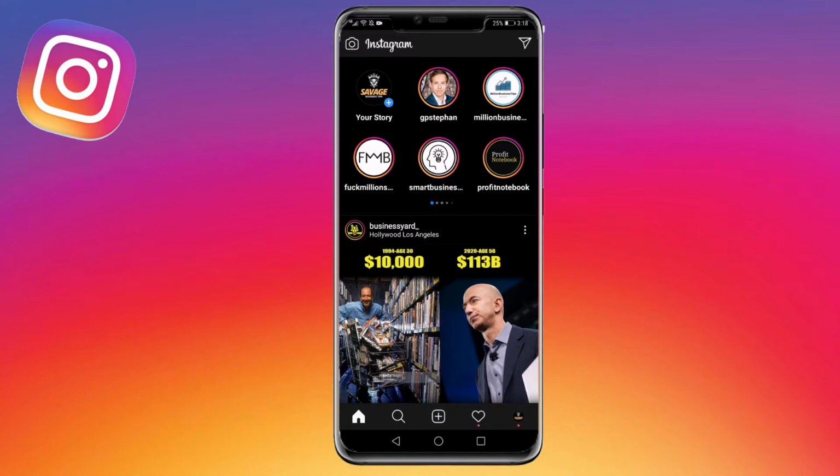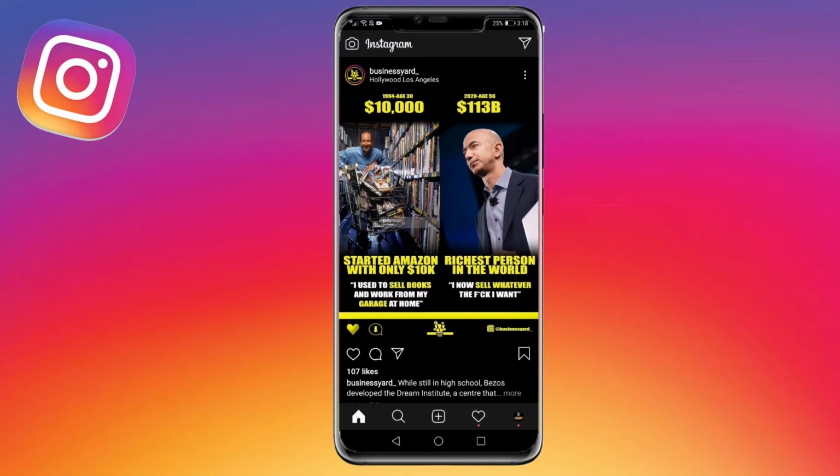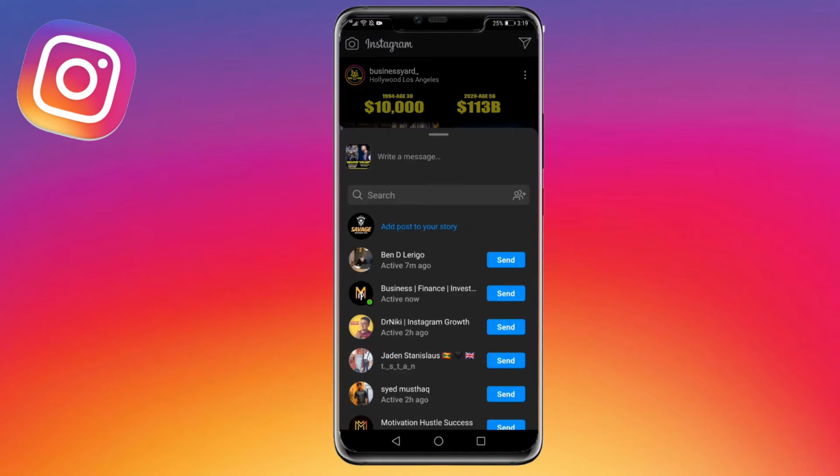So the first step would be to find a post that you want to share to your story, and in this example I'm just going to select this post right here, and what you do now is click that little airplane icon, and once you tap on that you're presented with this, and what you have to tap on now is add post to your story.